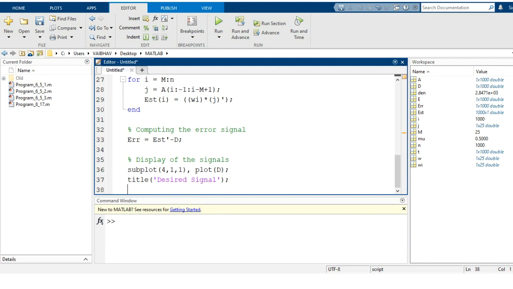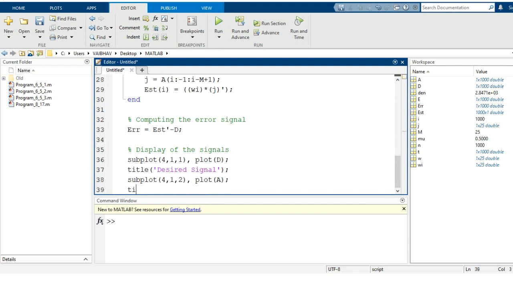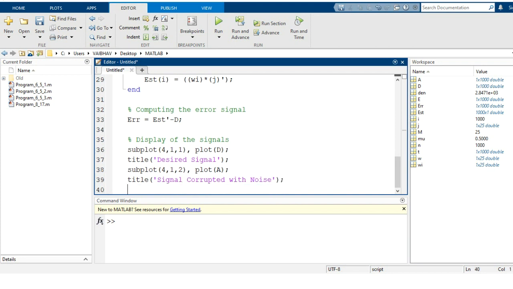So out of the 4 cells in the pattern of 4 rows and 1 column, we have assigned the first cell. Next, in sequence, we are going to assign the second cell. So it will be subplot within parentheses 4, 1, 2, then again the plot command to make the display. Here it is the signal which has the desired signal component, the upper one, added to the noise. That actual signal we had denoted with capital A. So here we provide the title, within a pair of parentheses and inside a pair of single quotes I write signal corrupted with noise, ending with a semicolon.